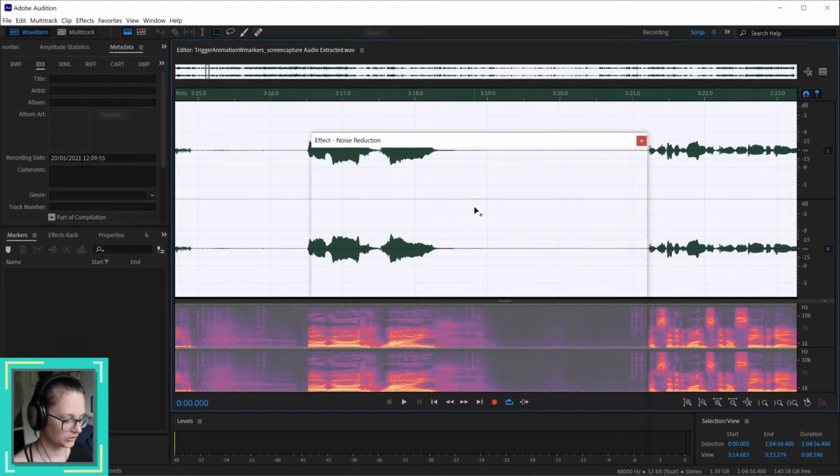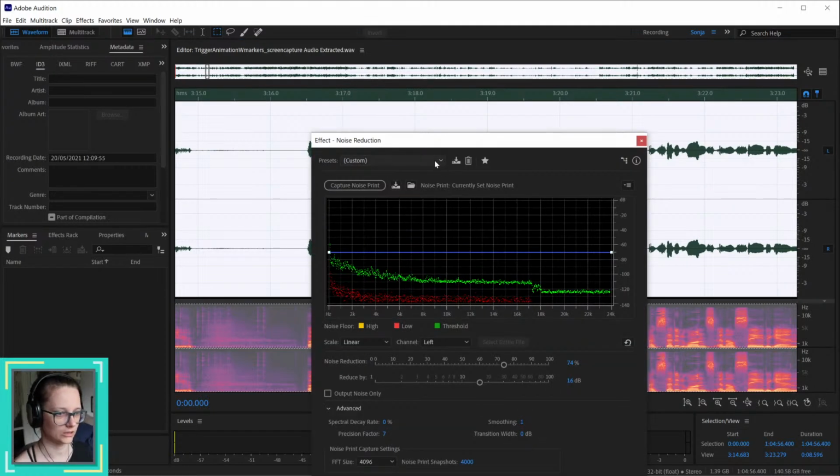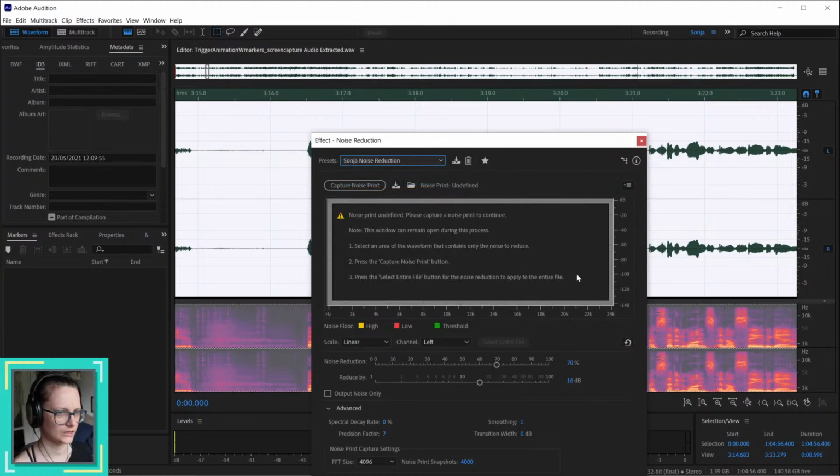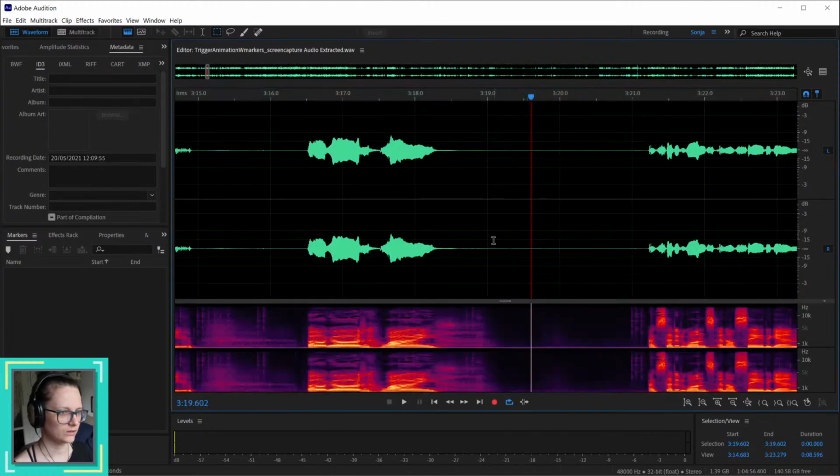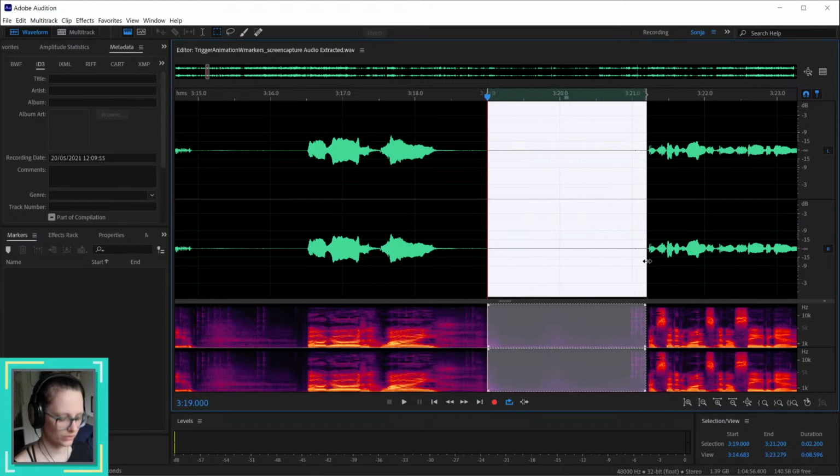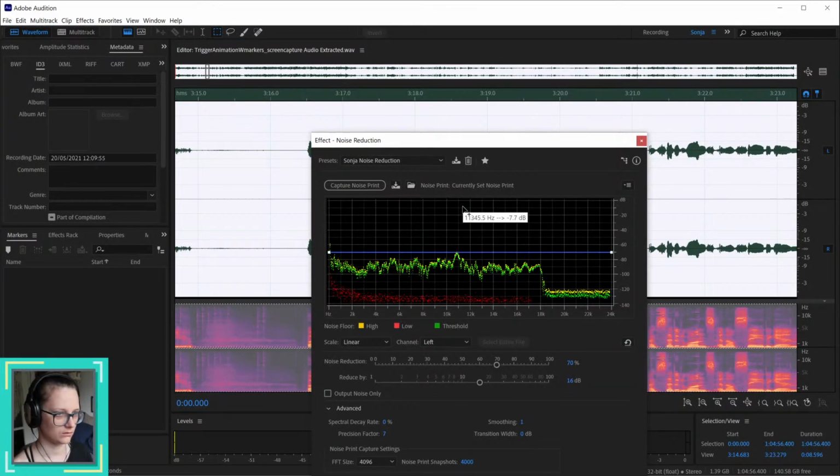And then Control-Shift-P is the noise reduction, but it didn't use the noise print, because usually you have a little thing here. Somehow, sometimes it loses the noise print when I do that. I'm not sure why. So yeah, there we go. You need to see the green and the yellow to get that.